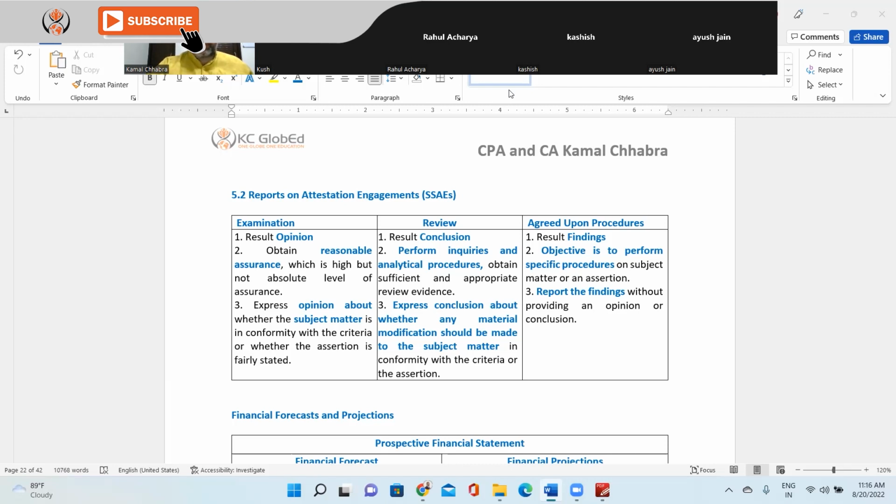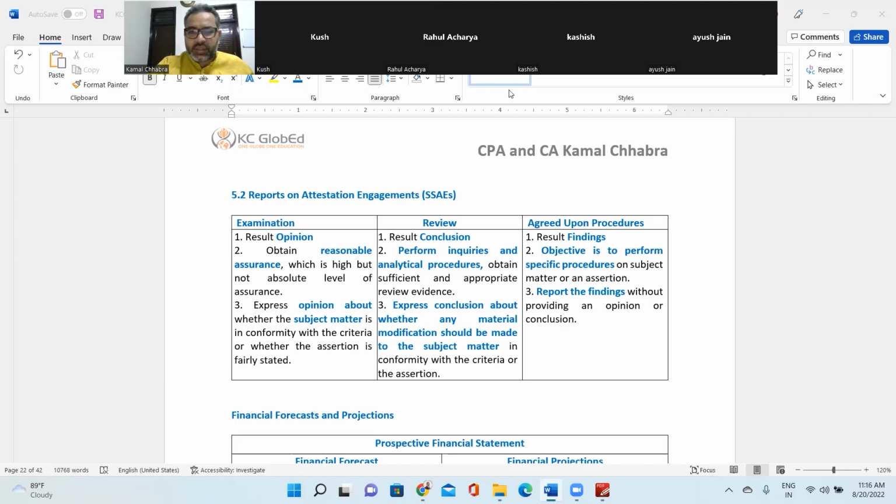Second, they might have tested the opening balances. They might have tested all the additions during the year. They might have tested all the disposals during the year. They might have tested the overall depreciation calculation and the mathematical accuracy of the fixed asset register, right?